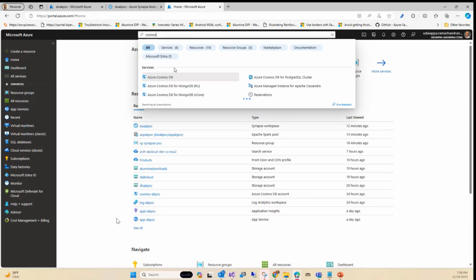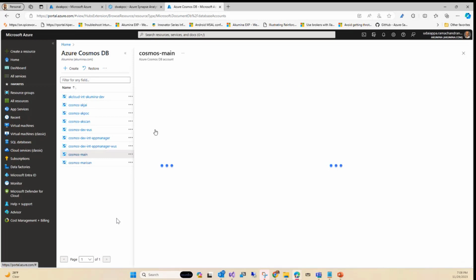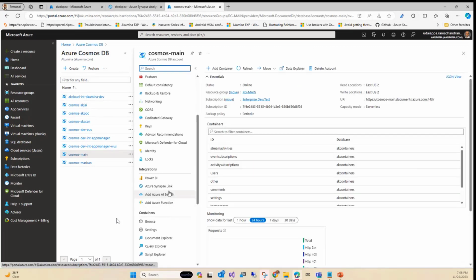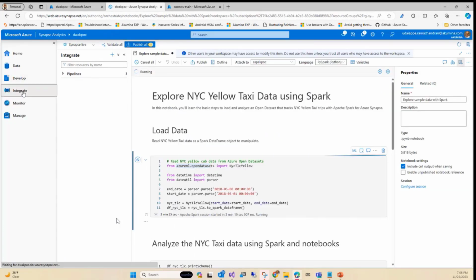Cosmos DB. Okay, so I pick some random database. It doesn't matter which one I pick. I pick this one, right? And then I can export this using the Data Explorer or from the data ingestions. So if you look over here, there is a data integrate option, so I can integrate from here.